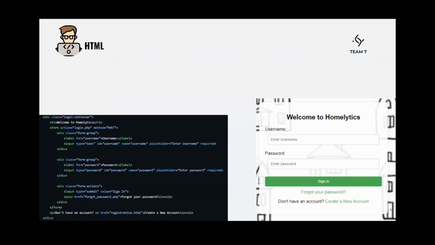Here we have a login form that includes a welcoming heading, welcome to Homelytics, a set of input fields for username and password, and a sign-in button. Each input field is wrapped in a div with a class form group for styling purposes. The form also provides a link to reset a forgotten password through the forgot your password link.